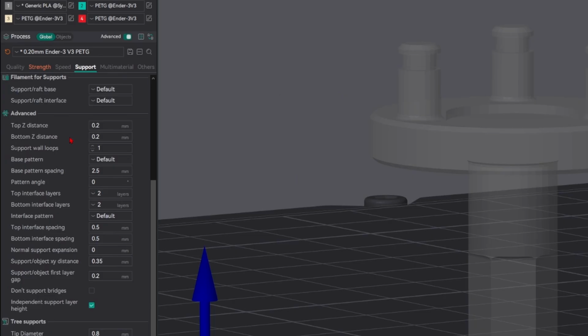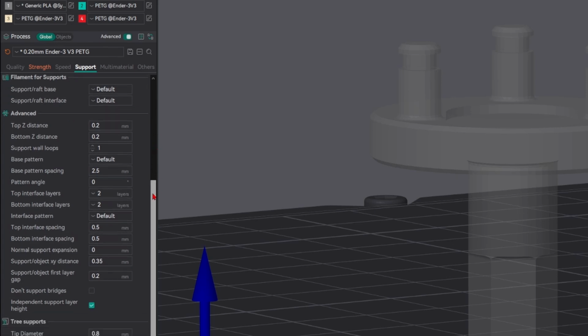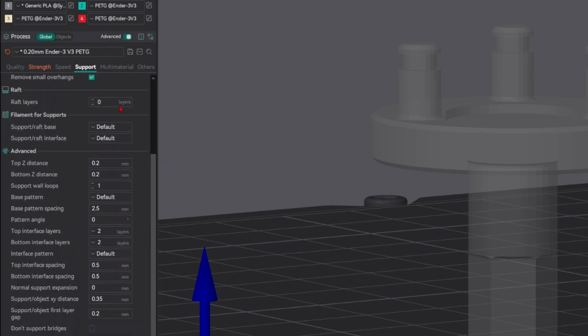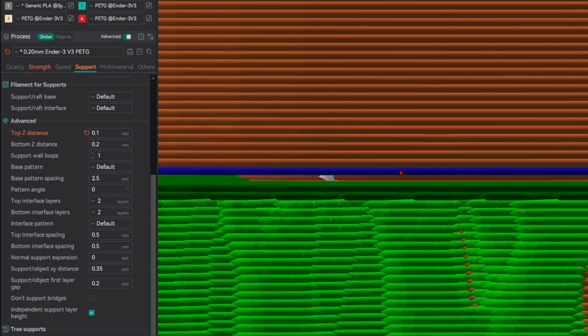Advanced right here. I'm going to be honest with you guys, I have not messed with advanced support at all in all my 3D printing, because the default one has been really good to me. The only thing that I messed with here is the top distance, 0.2, or I can put it to 0.4, 0.1. That's where it's going to be meshing to your 3D printed part right here. So 0.1 right there is very teeny tiny.